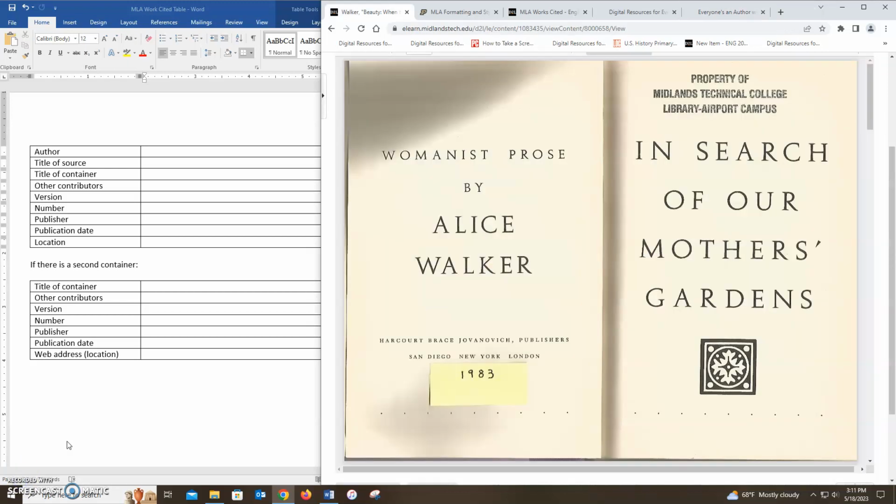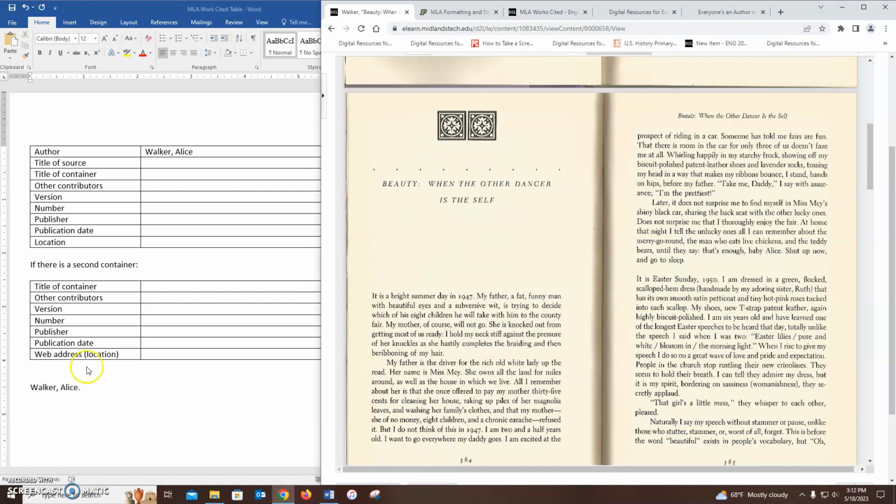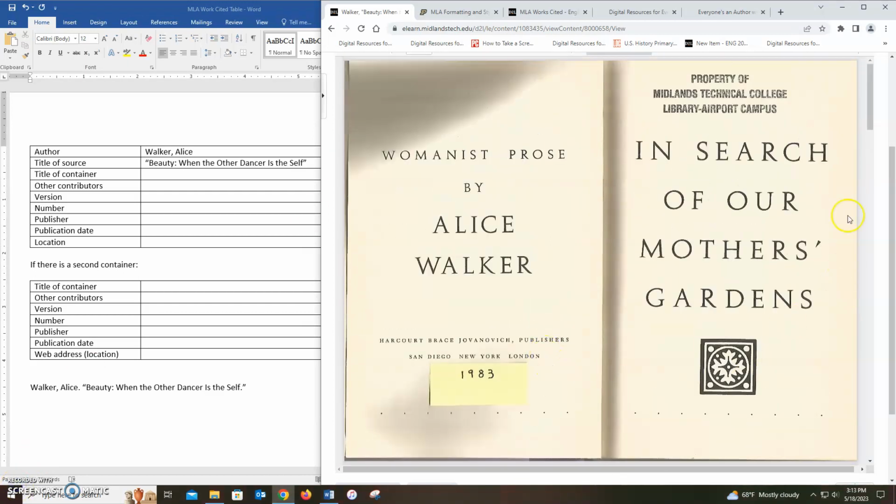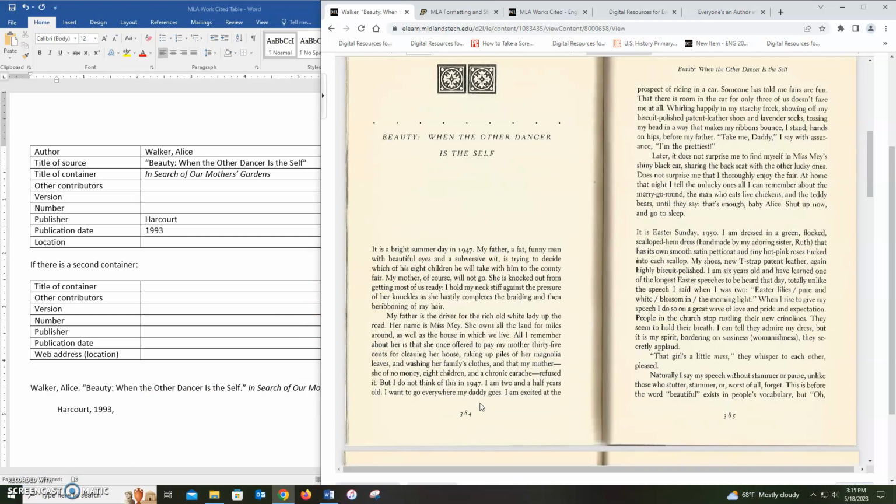For example, to cite her essay, Beauty When the Other Dancer is the Self, we begin with the author, the title of her essay, the title of the book in which it was published, the publisher, date of publication, and page numbers.